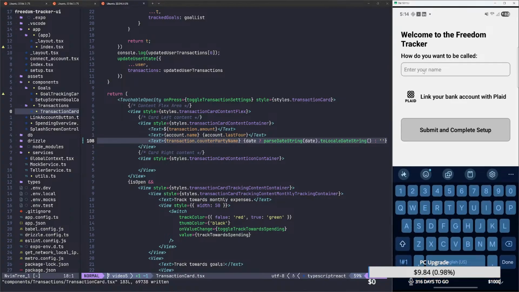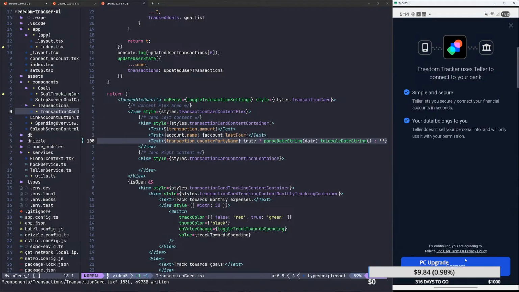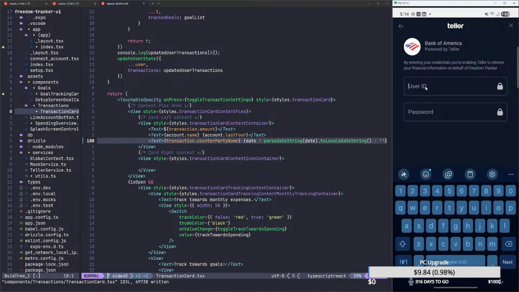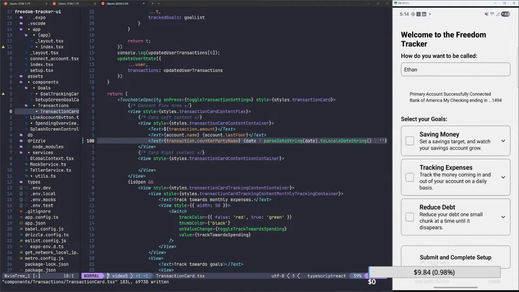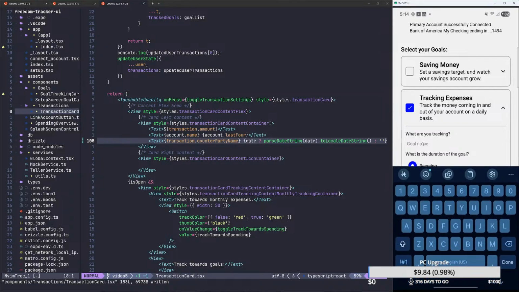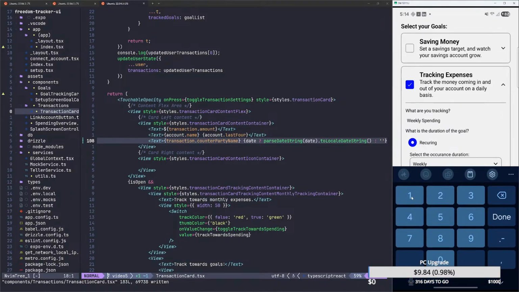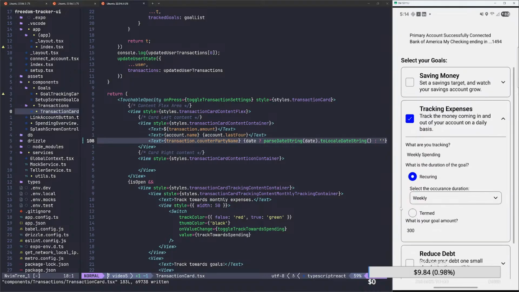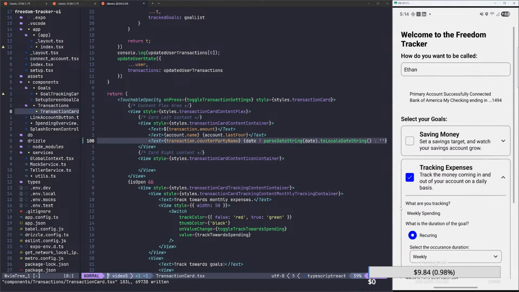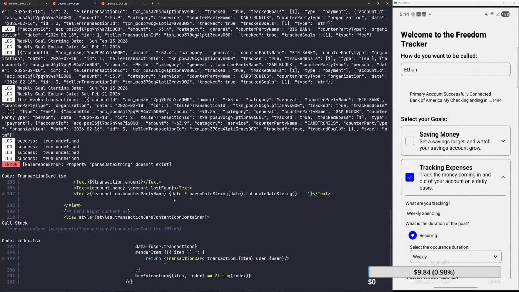Okay, let's relog in, or recreate our account. Keep in mind, in the live environment, this won't be happening. We want to sign in again whenever we come back. We're just in the test environment, so it wipes all of our data. The tracking expenses goal name will be weekly spending. Done. Put just like 300 in there. Done. Commit and complete setup. And we have an error. Yep, god damn it.